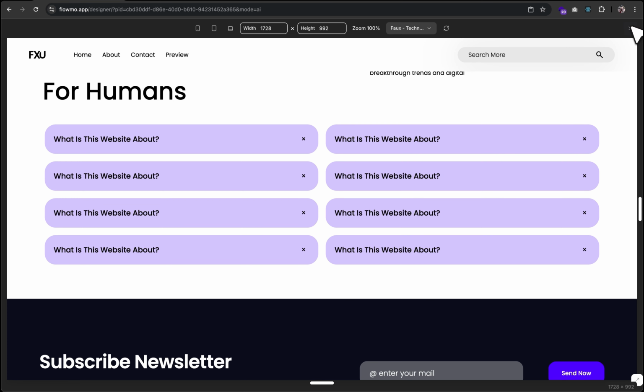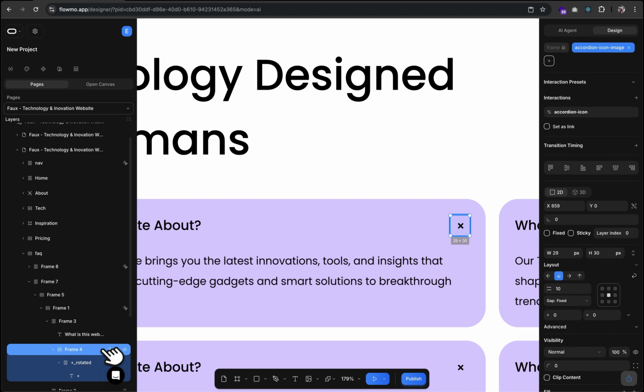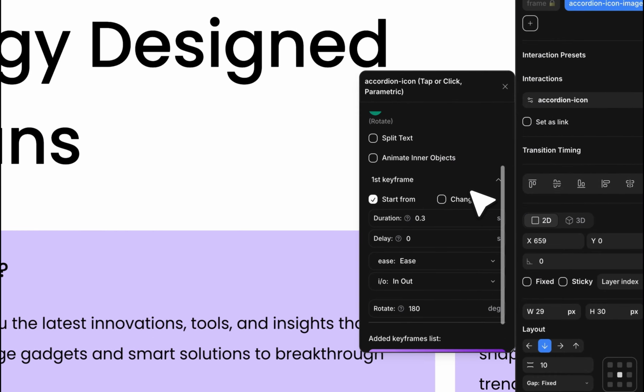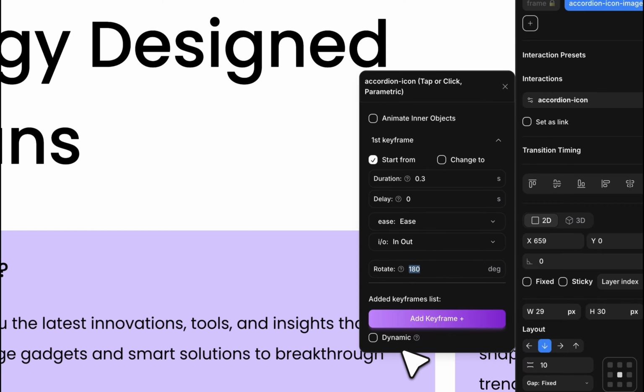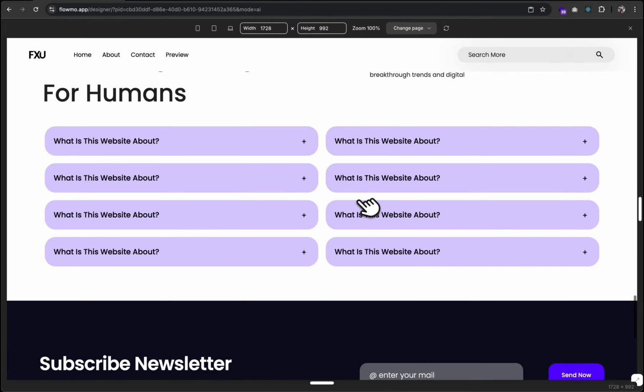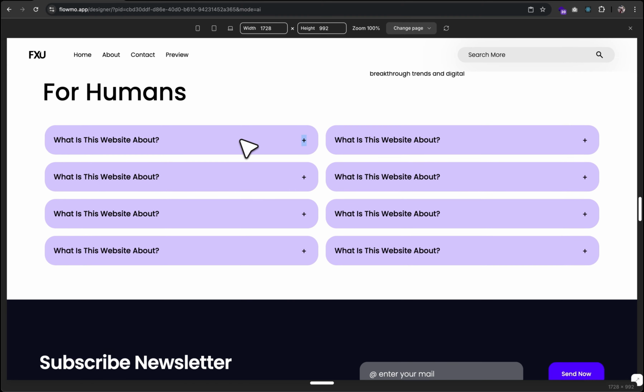To fix this, select the icon layer with the interaction on it, go to the right bar, click on the interaction settings, and change the rotation value from 180 to 45. Now the animation looks perfect.